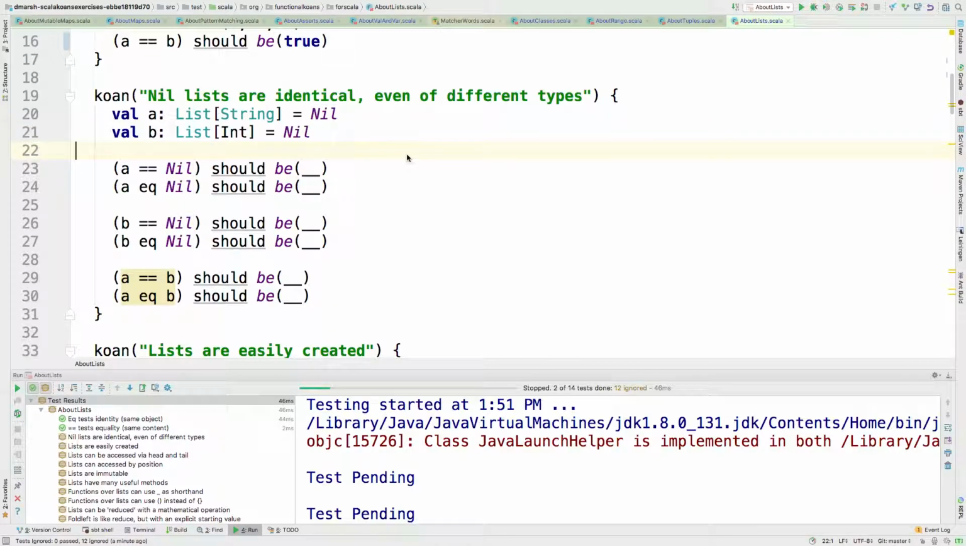Thinking about what we just learned about equality and value checks, what are we expecting a equals nil to be here? True. What about, does it equal nil? True. Yep. Now what about b? Are these both going to be the same? Yeah. Are the references going to be the same? True.